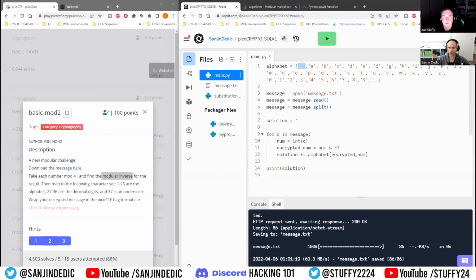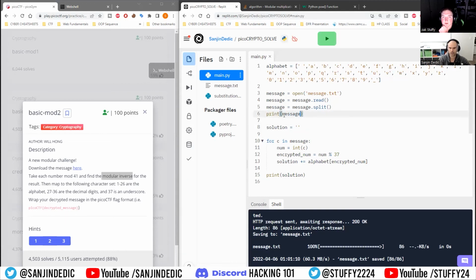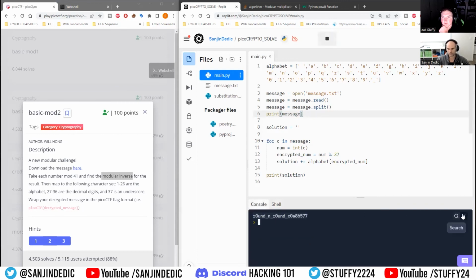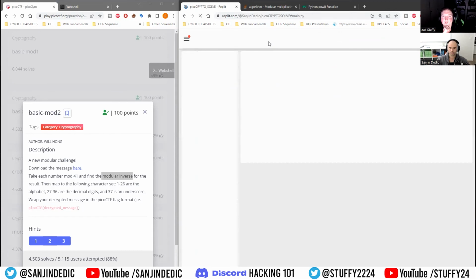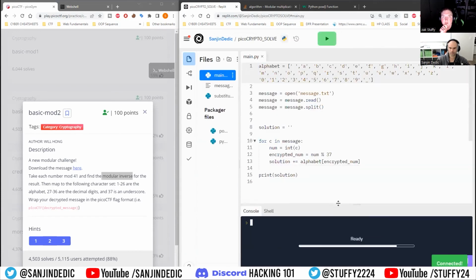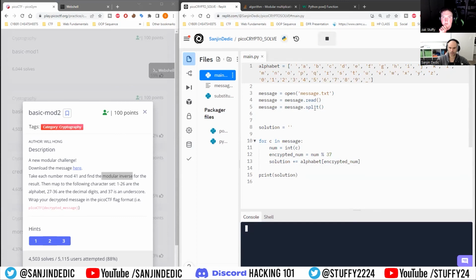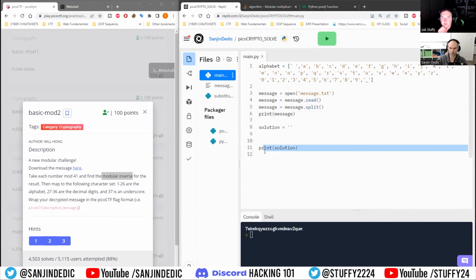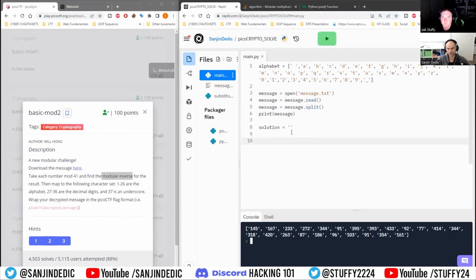Now going into this message, I'm just going to double check, print, that we've split it. Clear. Why is it reconnecting? Okay. Oh, it has a solution according to the old one, but print message. Let me just do this from scratch. I just want to see that this is a list of numbers.